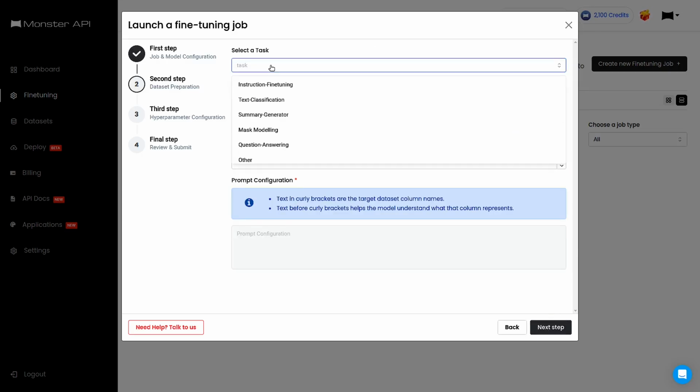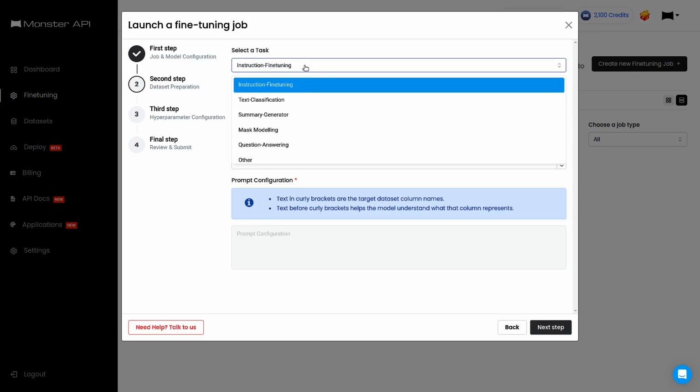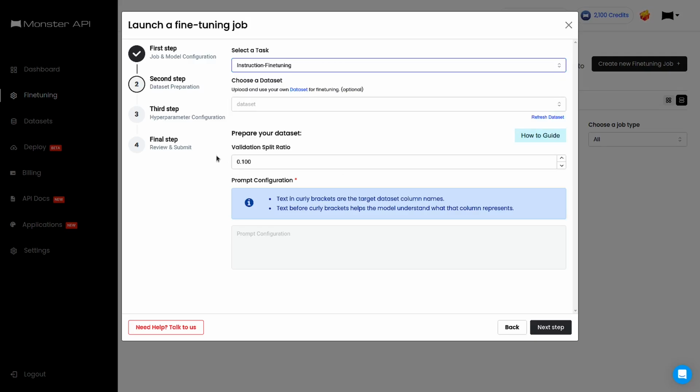All right, so here, this fine-tuning I'm going to do on an instruction fine-tuning base. When you choose instruction fine-tuning, that means you have to choose a compatible dataset. Because the fine-tuning of an LLM may be instruction or text classification or summary generator. There are many classes of fine-tuning. So probably the most popular ones, like for example, ChatGPT, all the popular models, they're all instruction fine-tuning. So I'm going to choose that one.